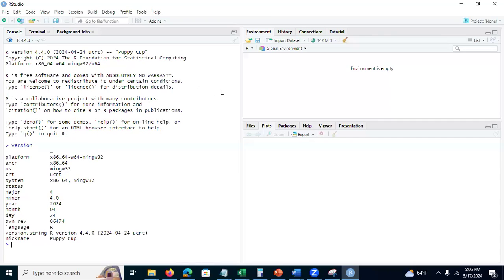Then what else do I have? An important window here is the environment. The environment window is going to show you all the objects that you have right now in memory. At the moment, we don't have anything in memory because I did not create any object. I did not load any data. I did not do anything. I started a clean session here, right?